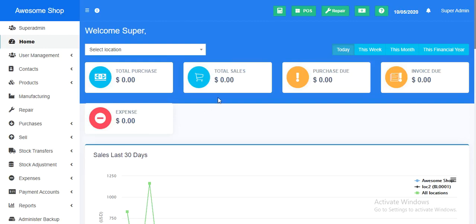In today's demo, we will look into the inline taxes as well as the order taxes in sales as well as in the purchase. So let us go to the POS screen.